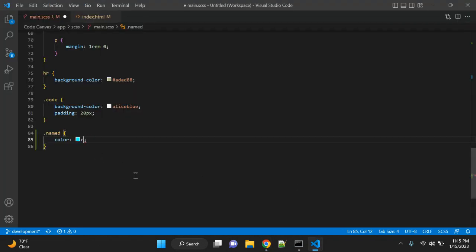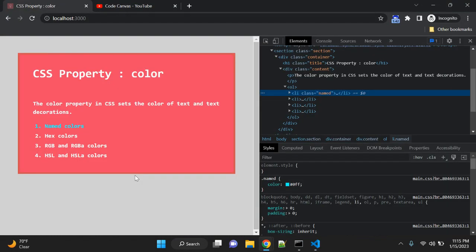You can see we have many colors like red, green, yellow. You can use any named color you want. So this is the first option that you can use for the color property. Named colors are also known as keyword colors, and these are very popular ways to use the color property.